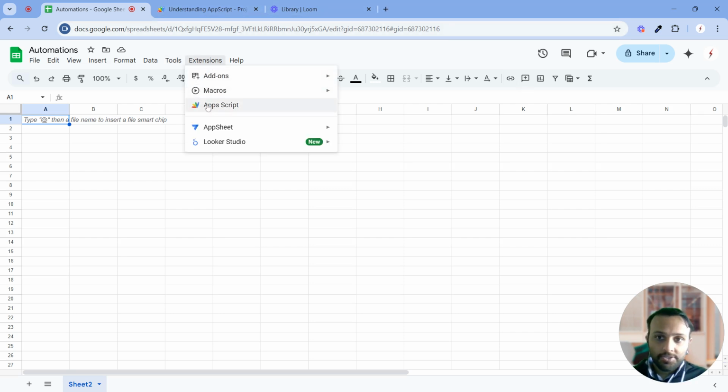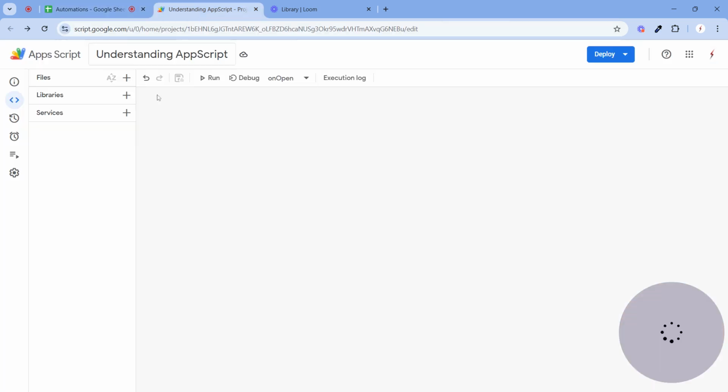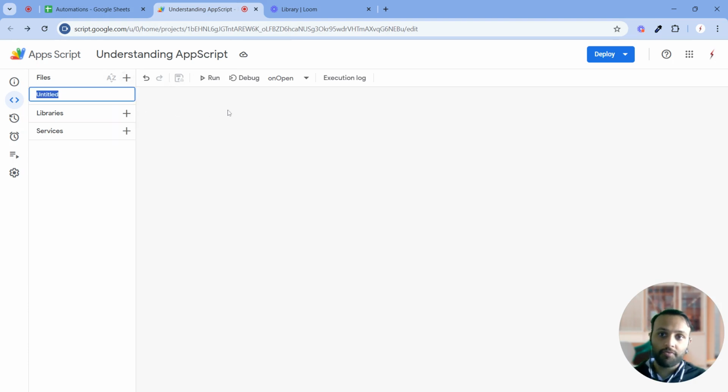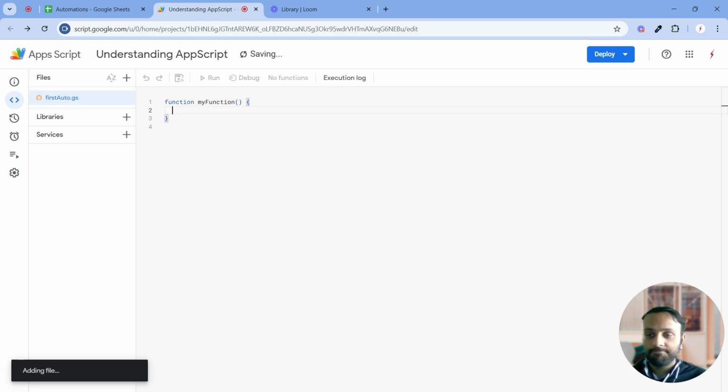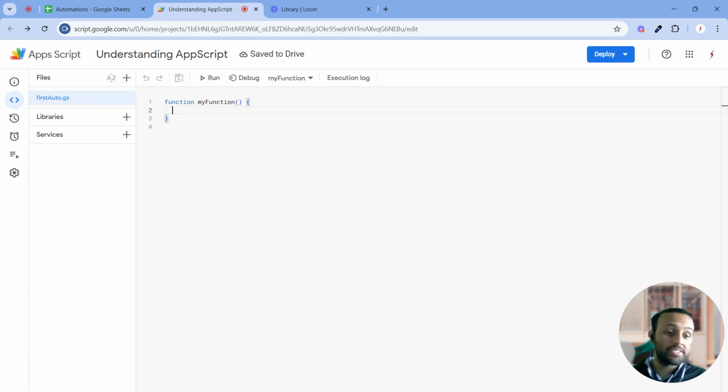Go to extensions and open Apps Script, and that will take you to this window. If you do not have any file over here, then just create a script file. I'll gradually explain everything. First auto. Okay, and that's it. The first automation script has been created. Right now it's blank. So since it's blank, let's understand a few things.